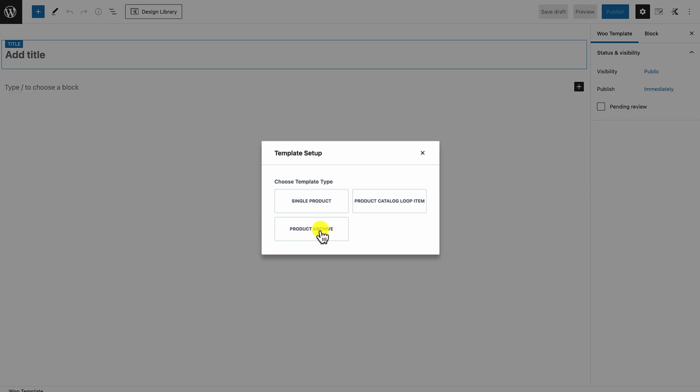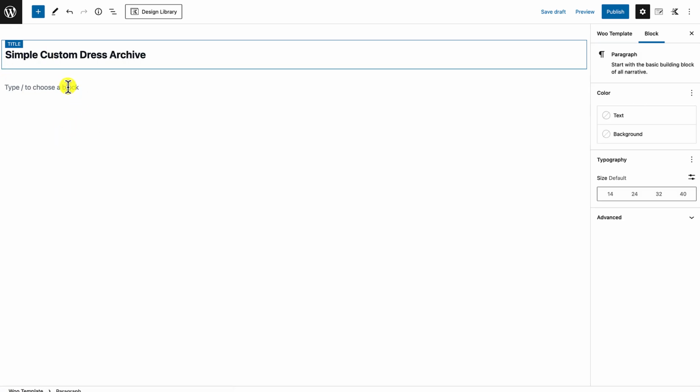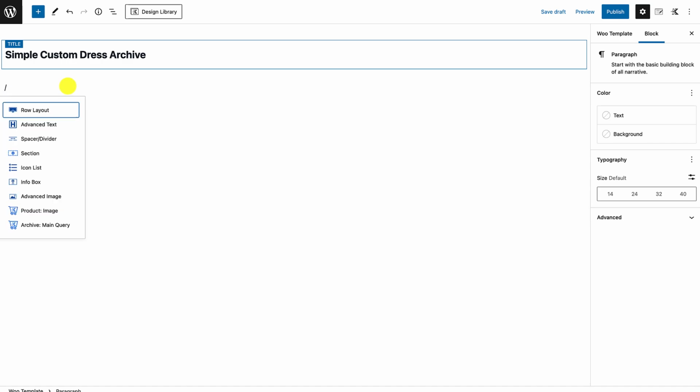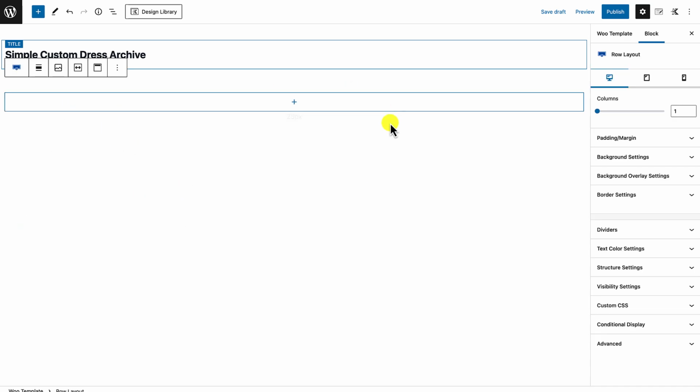And we're gonna do Product Archive, start blank, and we'll call this Simple Custom Dress Archive, okay? I'm gonna go ahead and do a row layout, okay? Make sure it stretches out here.